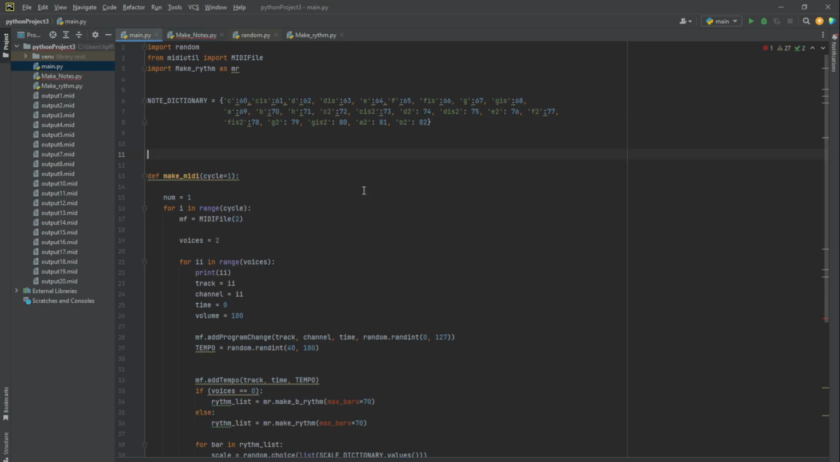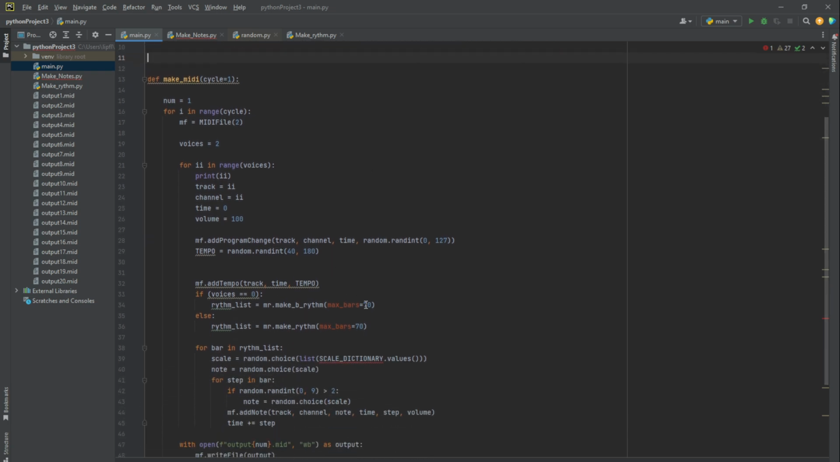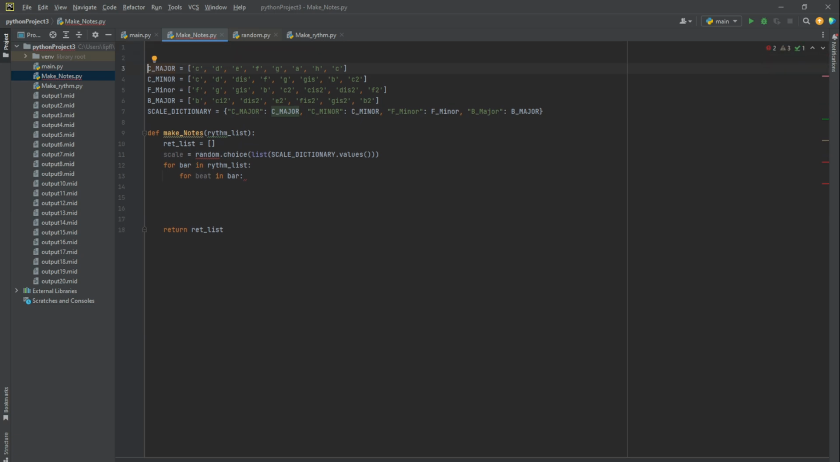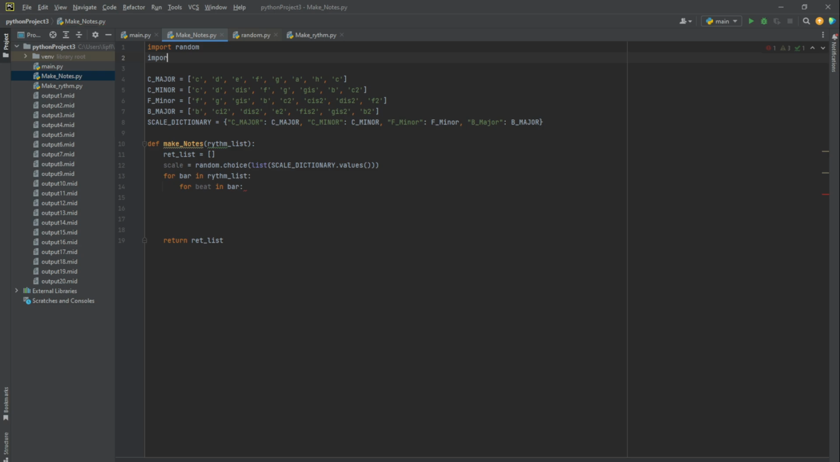And lazy as we are, we have already written scale is random choice of the values. So we also copy that. We are not allowed to forget: we have to import random, and we have to import make rhythm.